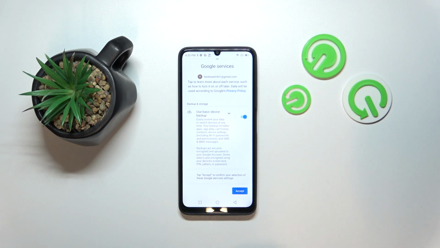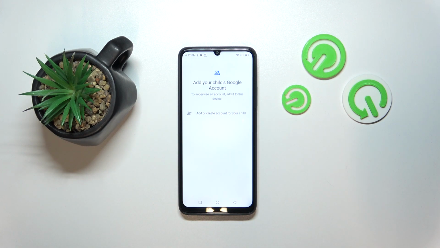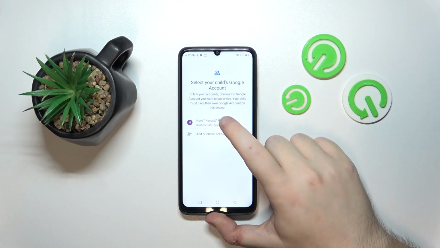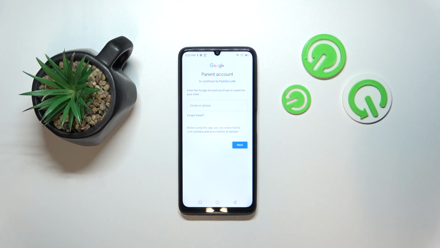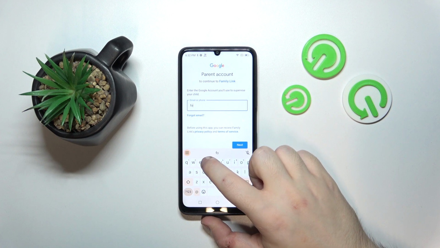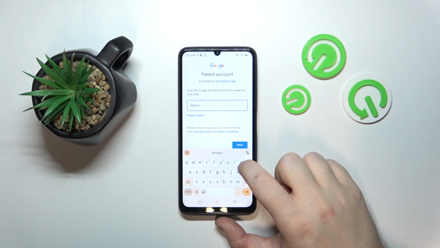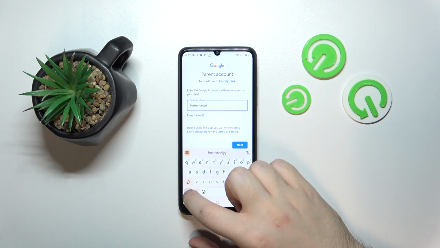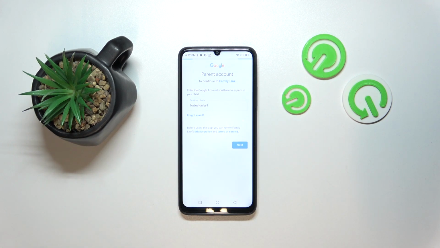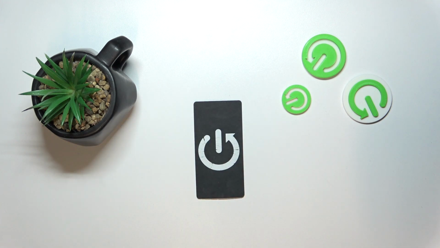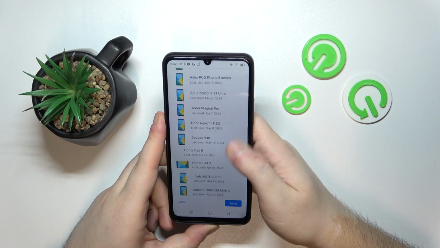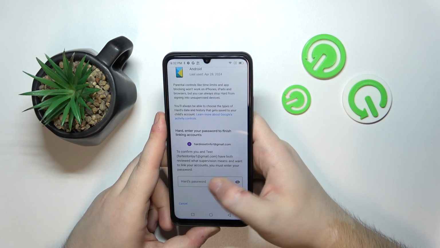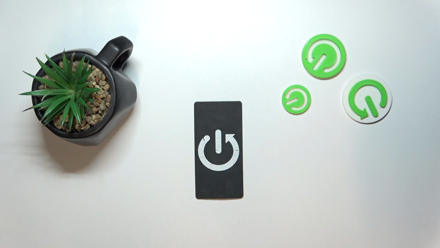Now you have to scroll down and click Accept. Then you have to select your account, and here you have to enter your parent email address. And then click Next. And now you have to enter your parent password. And now you have to scroll down, and here you have to enter your password again.